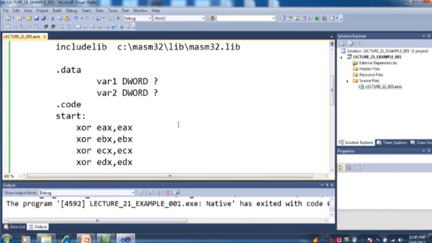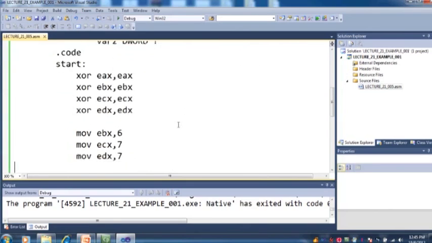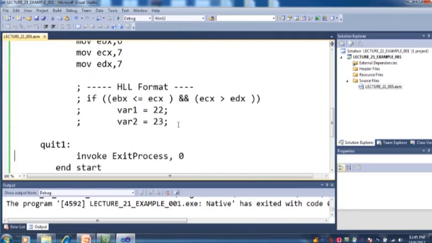Now the next high level logic that we want to implement is, for example, if EAX is greater than EBX, or ECX, EBX is greater than ECX, so this will happen.